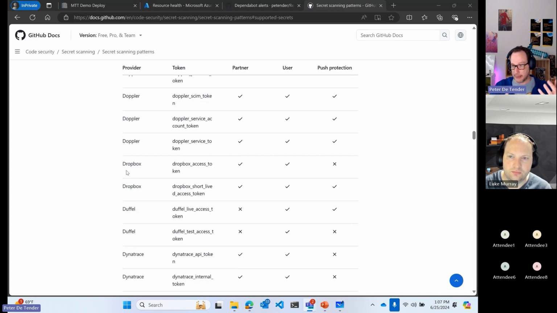And I love the fact that, again, they bring this GitHub technology into an existing Azure DevOps environment now. So pretty cool stuff.